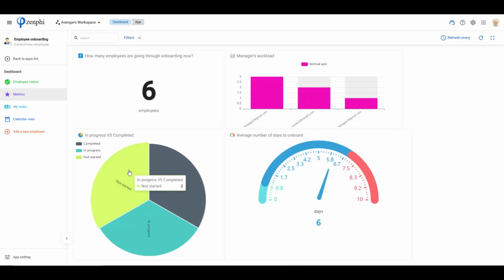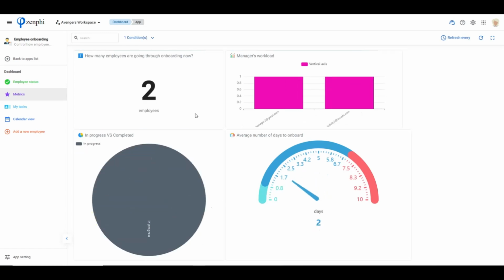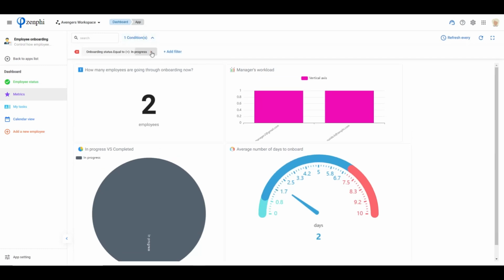You can also easily drill into them. So you can see how many are in progress. So there are 2 employees in progress. How many days it's taking on average to onboard. So those could be your key KPIs.